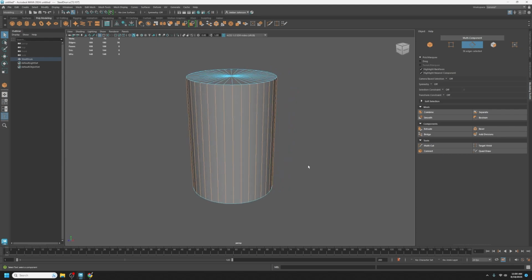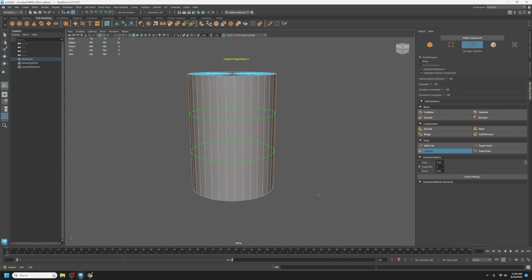So the tool I'm going to use is going to be the connect tool right here. So I'm going to click connect and we get some options down here. Notice it does put it right in the center, which is really nice, but I don't want it in the center and I need 2 of them. So I'm going to change the segments to 2. And by default, it will nicely space them for me.